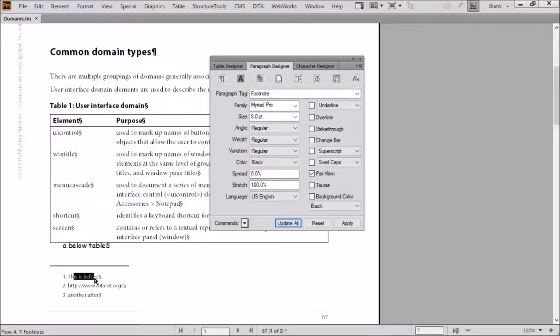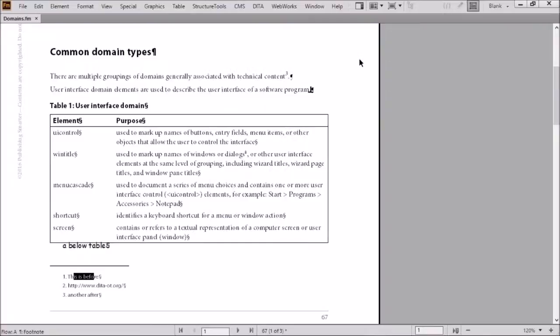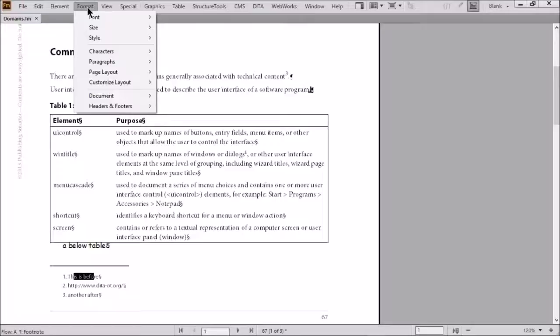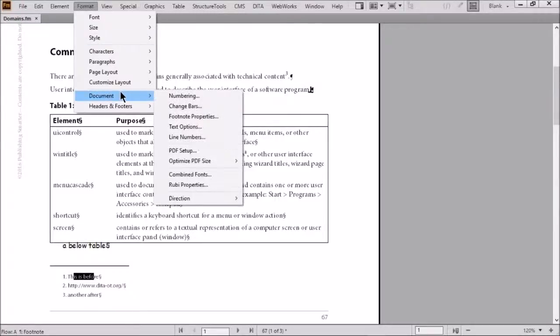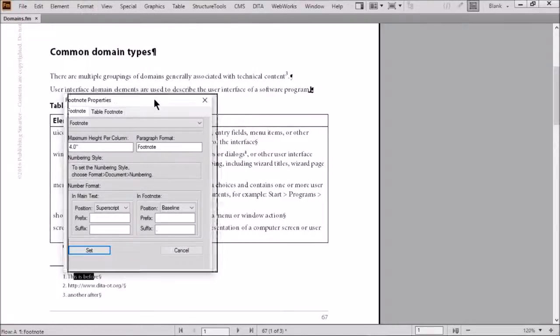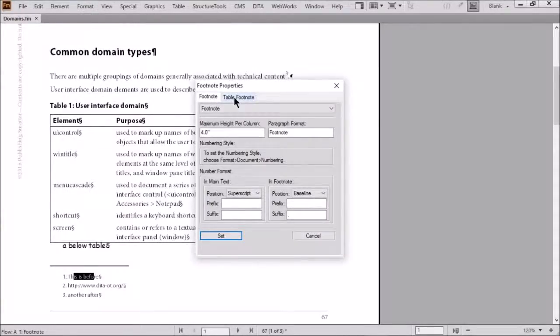In order to change the look of the text in the footnote, you use your paragraph designer. But in order to change the properties of the footnote itself, you have to go in and take a slightly different approach. So I'm going to start off by making some changes here. If I choose Format Document, I have Footnote Properties. And inside the Footnote Properties, I have two primary chunks, Footnote and Table Footnote. So you can see that the Table Footnote uses the style Table Footnote, which is the one that I changed to Comic Sans. And the default footnote uses a format called footnote. Pretty straightforward. That's the one that we just looked at a moment ago.